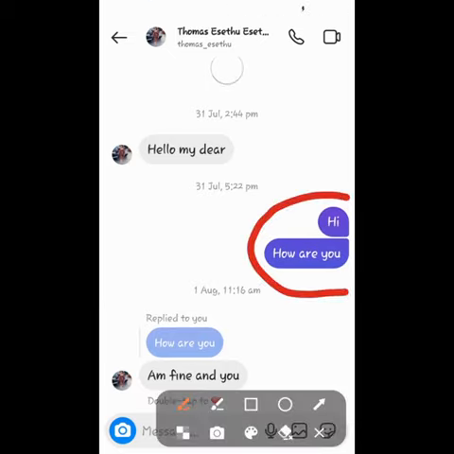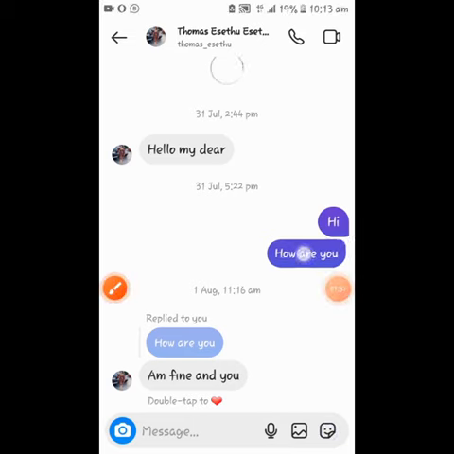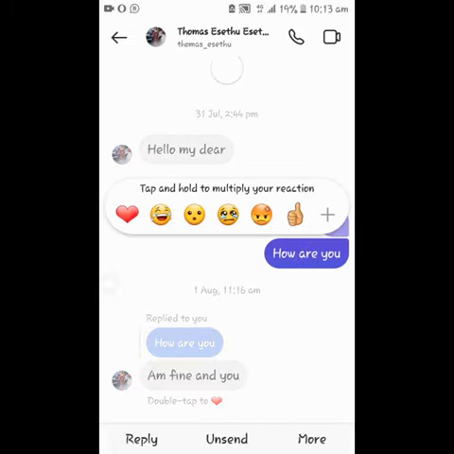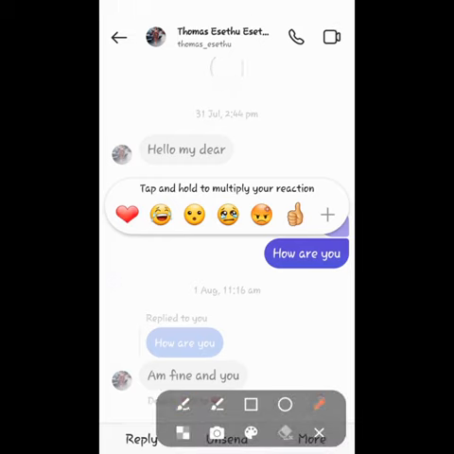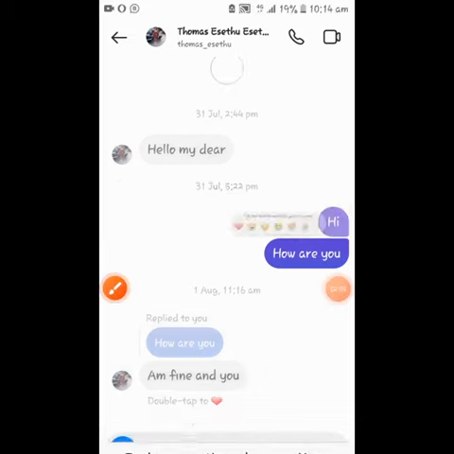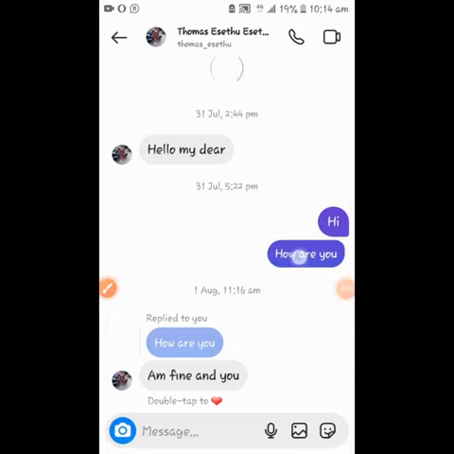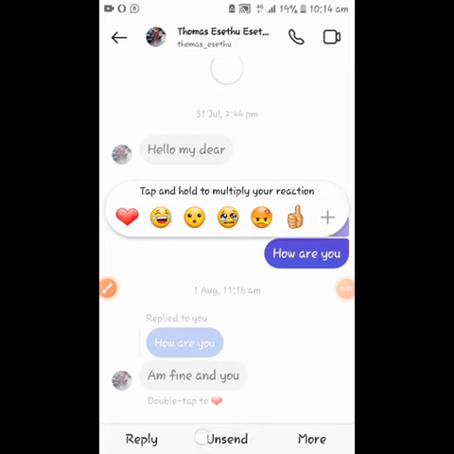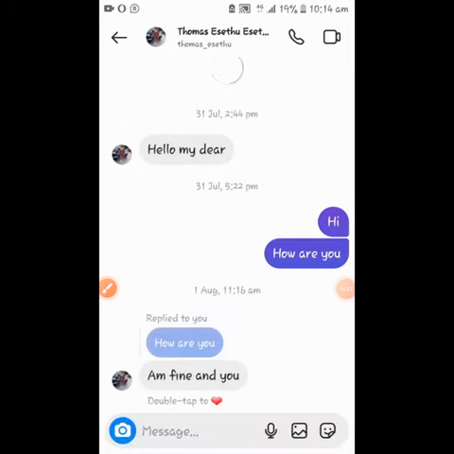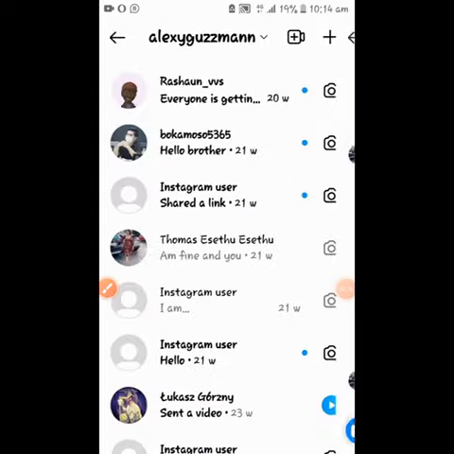Just click on the one you sent. Let me just click on it, long press it. You can see something here, unsend. See it? I click on it. You can see unsend. So when you click, that will delete it at the other end.